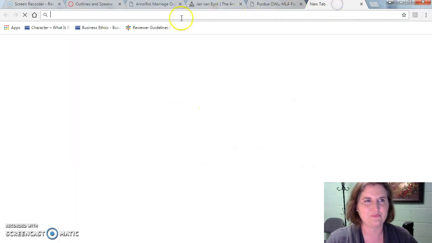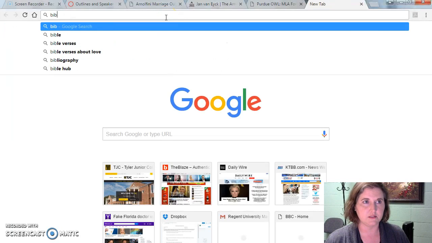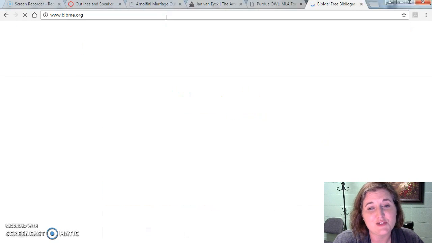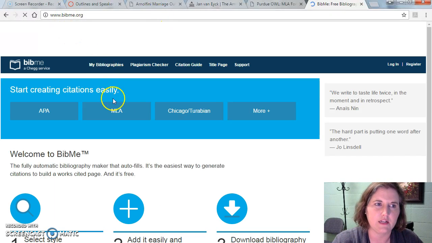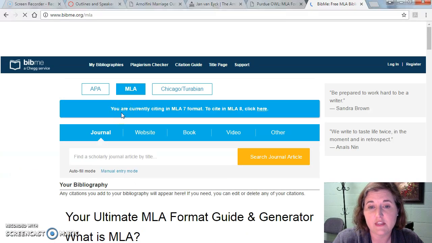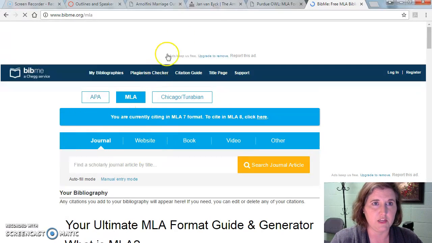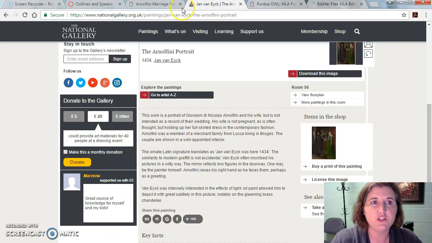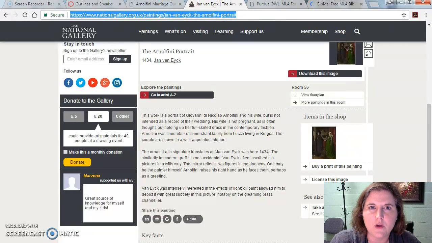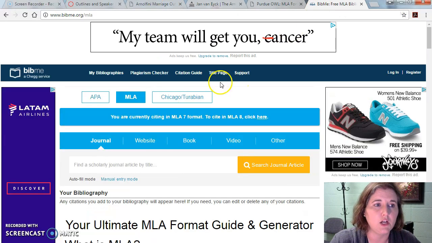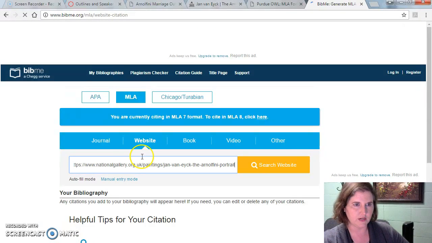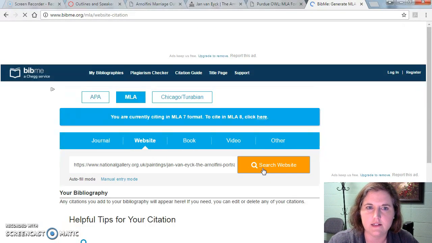Now here is a shortcut. I like to do a couple of things. There's a site called BibMe.org, which will basically do your citation for you, but you've got to check and make sure it's correct. So I'm going to choose MLA because that is one of the accepted ways that you can cite your information. And so I'm going to go back to my source, the National Gallery. I'm going to copy their web address, go over to bibme.org, click on website because I want to cite a website, paste their web address in the search box, and click the yellow button.